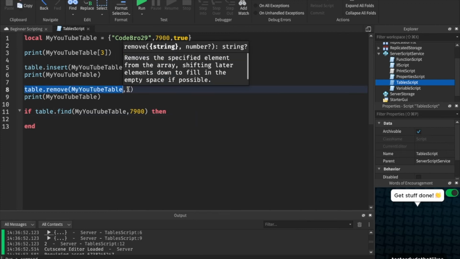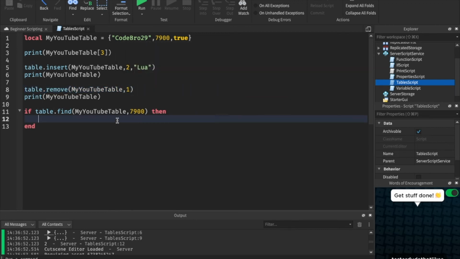If we want to remove, let's say we wanted to remove 7,900 from the table. So I'm going to get rid of this real quick. Now I'll just comment it out. I'm not sure if I've talked about that yet, but if you do 2 dashes before a line, or to do a multi-line comment, it is dash dash square bracket, and then you do 2 closing square brackets when you're done. Basically, that'll just tell the script to ignore this part, okay?